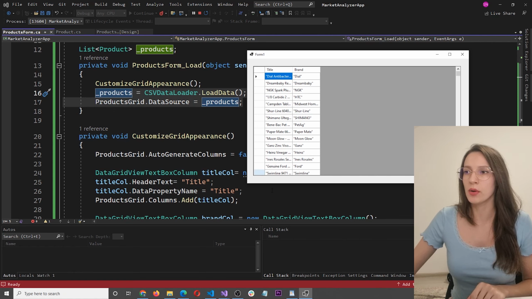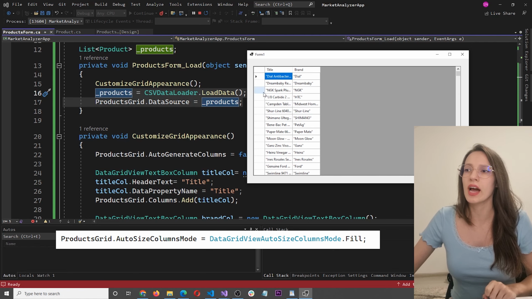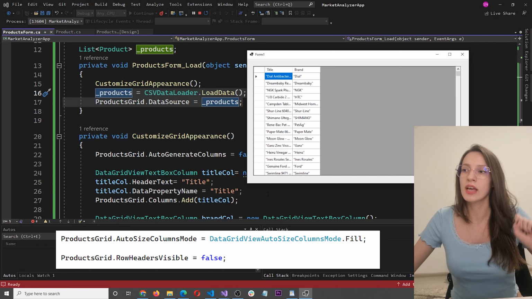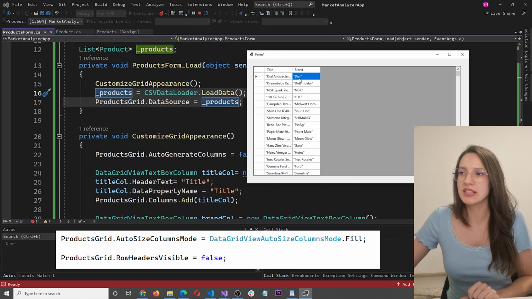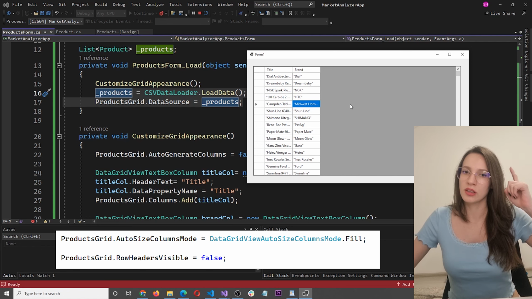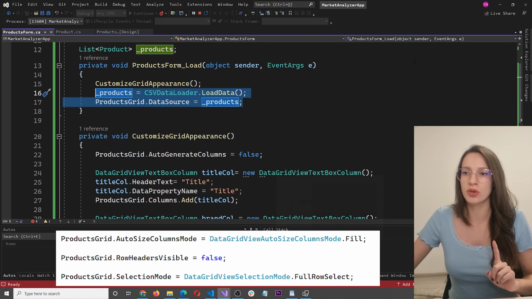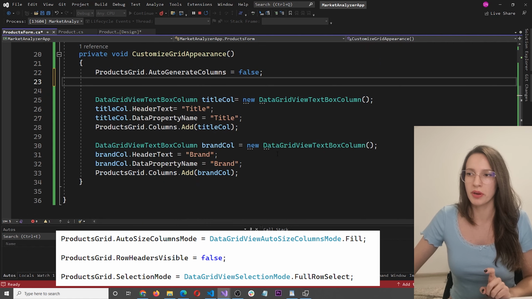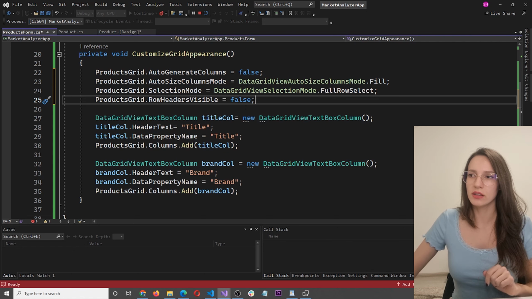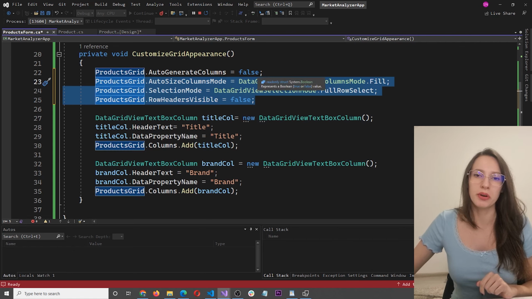Now there are a few things that I would like to change regarding this grid. First thing is I would like to fill this entire grid with data without having this empty space here. And for that you use this line. And then I would also like to remove this empty column here. And for that you use this line. And I would also like to be able, when I select a certain product, I would like for the entire row to be selected, not a specific cell. So you can do that with this line. And I am going to add those 3 lines here to my customize grid appearance like this. So I added those 3 lines in my customize grid appearance method like this.